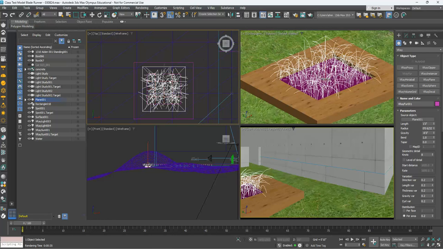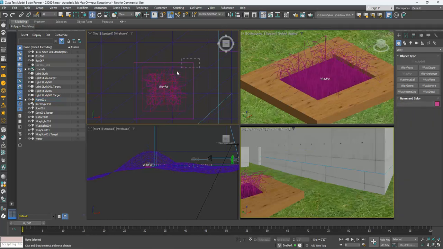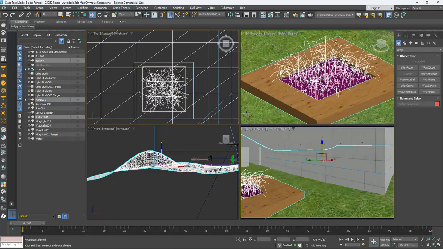Sorry, the computer's freezing. If it starts to freeze like this, don't start clicking buttons very fast because it's gonna crash that much faster. So just give it a chance to catch up. There we go. Okay, so I'm gonna pick this, not the other, and isolate. Okay.